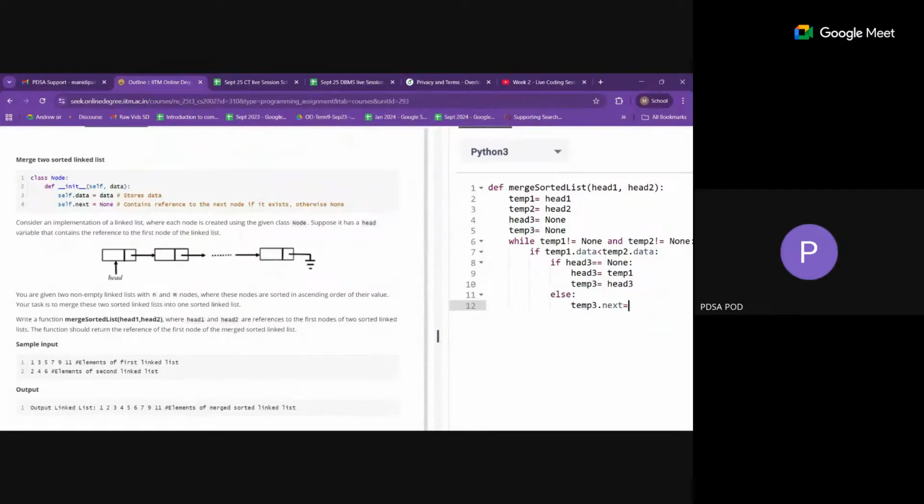Basically, this temp3 dot next will now point to whatever node you are trying to insert, temp1 in this case. I'll finish writing and then explain the whole thing. Temp3 is going to point to temp3 dot next. So we have to update the temp3 pointer also, in any case, even if the head node is none and you're creating the head node, or there are already nodes present and you're just updating temp3.